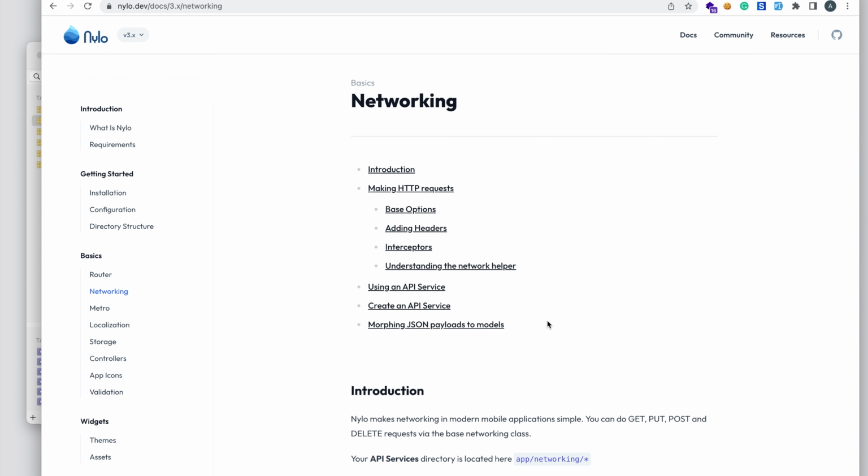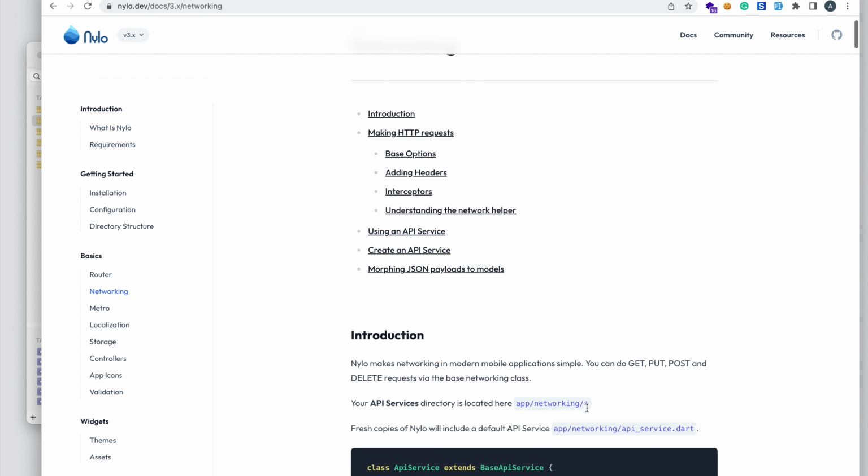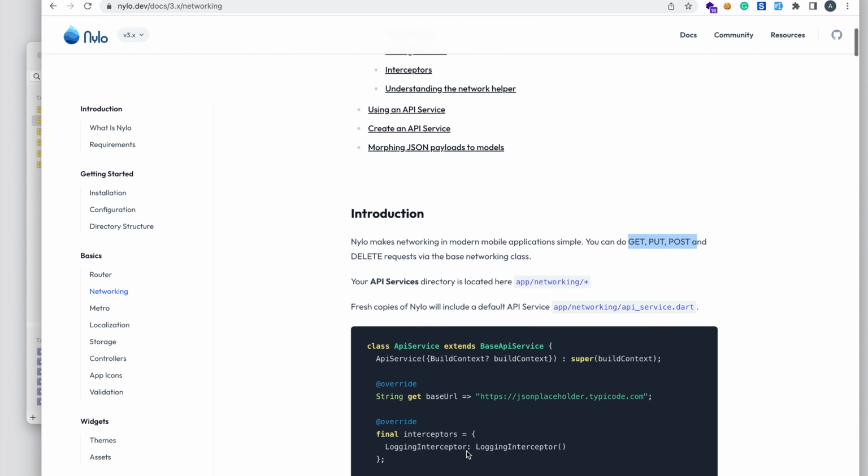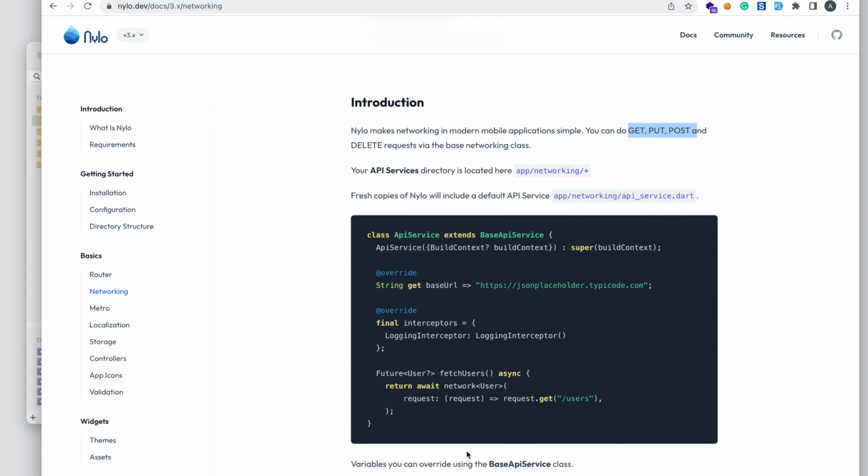In today's video, we're going to be taking a look at networking in Nylo. Networking allows us to make HTTP requests to do stuff like GET requests, PUT requests, posts, and also delete. And if you're familiar with API requests, your application might need to post some data or fetch something back from an API and display that in your application.